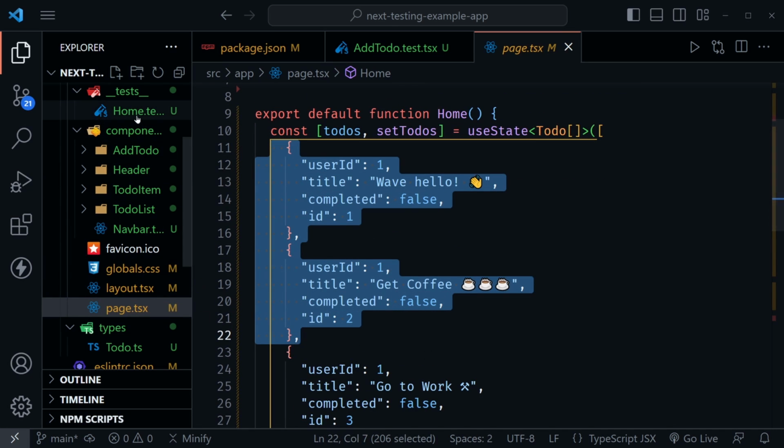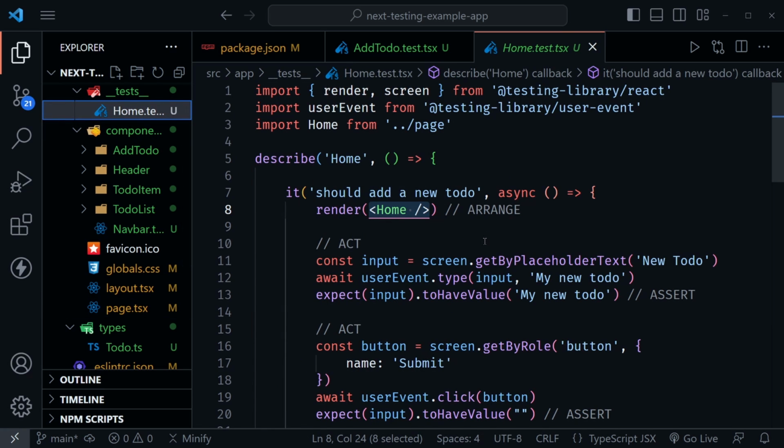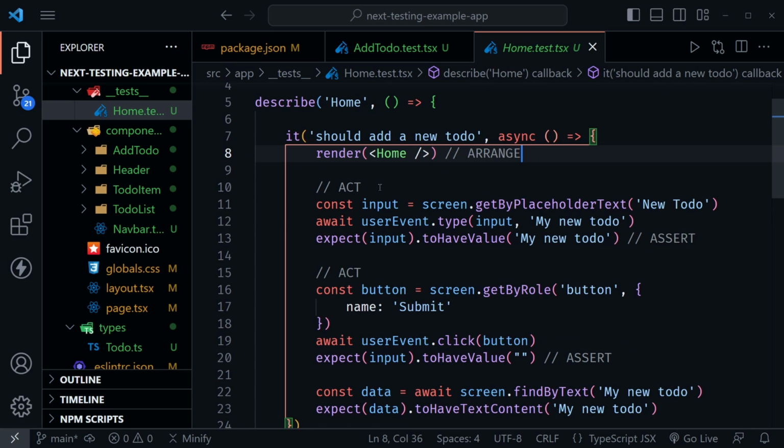So now let me go back to the home test again. And the first one is it should add a new to-do. Simple enough, right? We've done much of this before. We grab the input, we let the user type, we await that user event.type. And then we expect that value, my new to-do, to be in the input. So that's the first step.